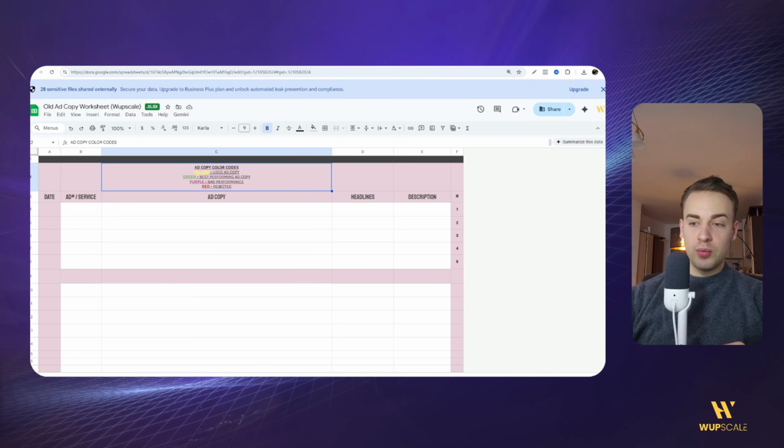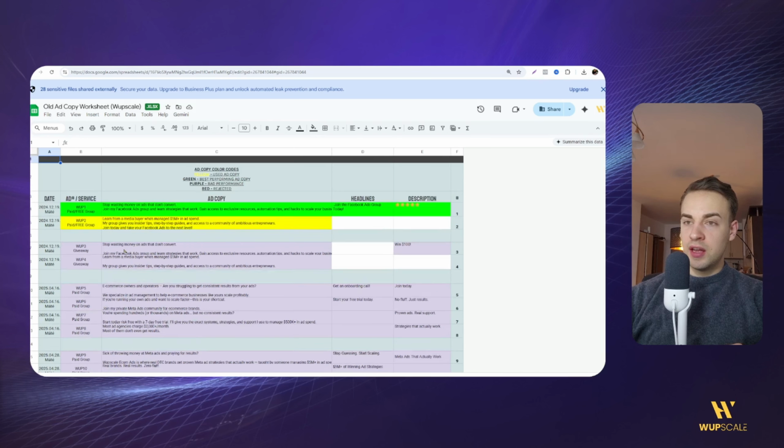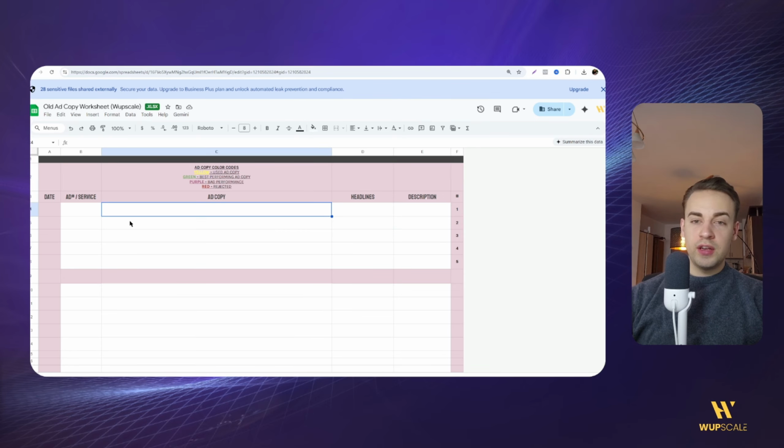If I go to a previous tab, here are all the ad copies that I used. Here are the ones that were winning. This one I'm still using, and here are the ones with weak performance. Now you just need to fill out the empty ad copy worksheet. Using the new ad copies, let's make sure to fill out this empty worksheet.